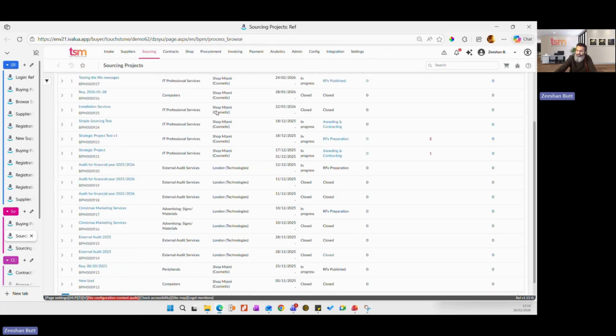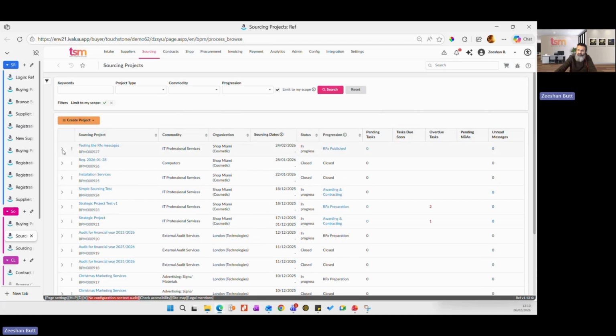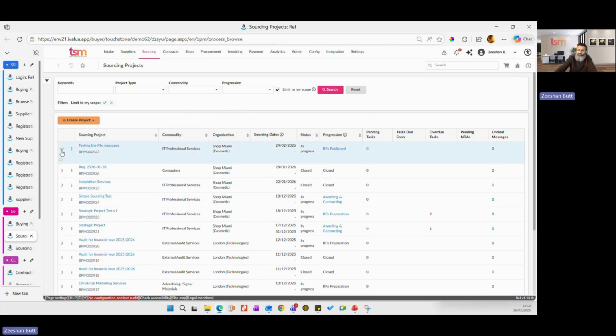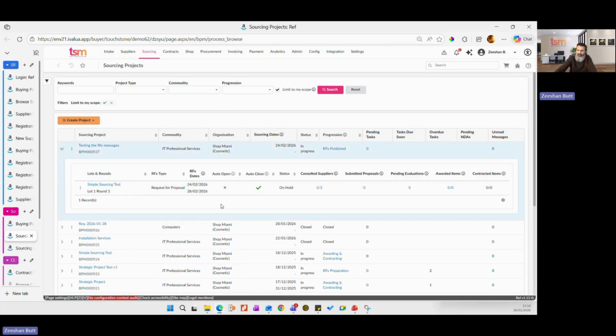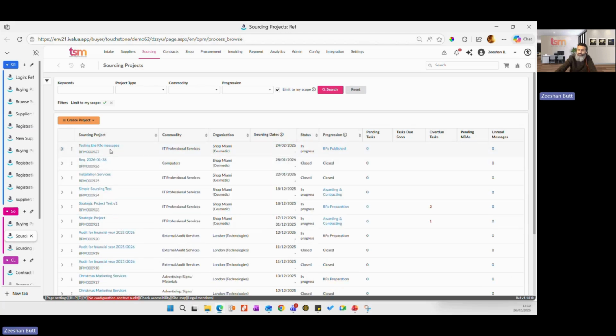And you can see all of these different sourcing events that are running, and they are in different processes. Some I've just created, some are on hold, maybe this one. So I can look at it from here, or I can drill into it quickly.